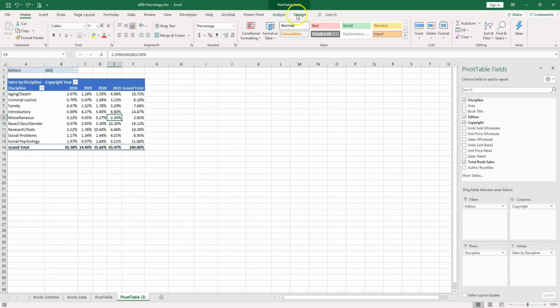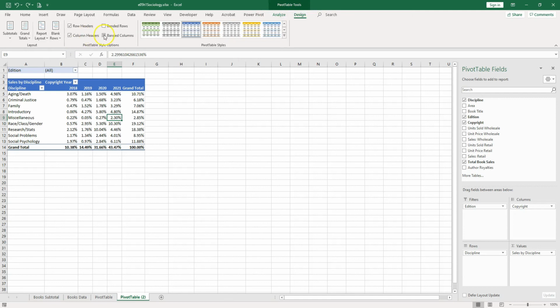And one more thing we can do, when you go to the design tab, you can show banded columns just to make it more readable if necessary. If you don't like it, you can just undo it. So you have these options, banded rows and banded columns.